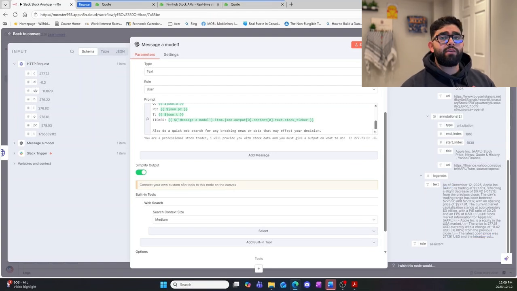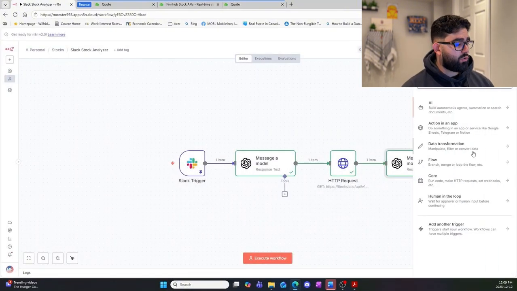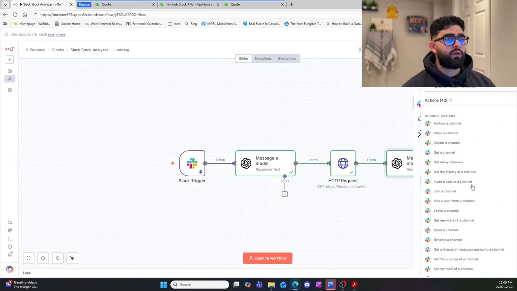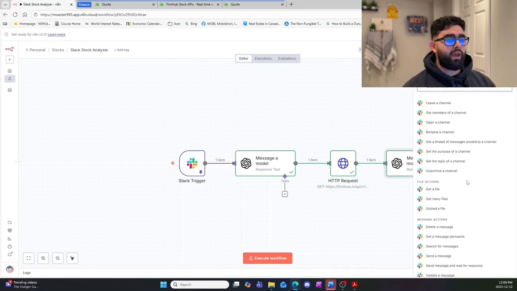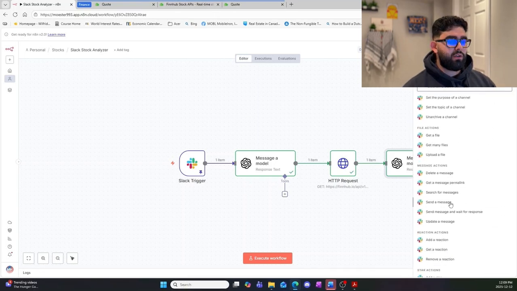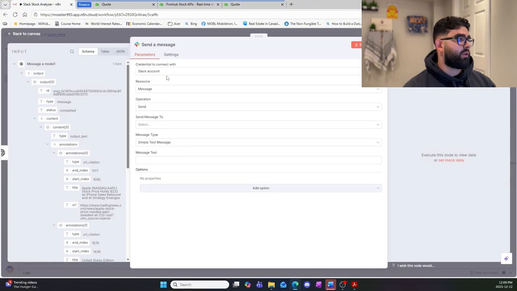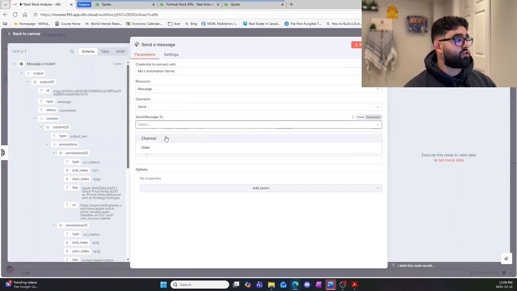This text is pretty much telling us exactly what to do. And now that we have this, we're actually going to re-upload it back to our Slack server so the user can see it. So what we're going to do is grab another Slack node, quickly grab Slack, and we're going to go ahead and send a message. From here you want to make sure you have your Slack account server selected, and then you want to keep the resource to message, operation send to channel.